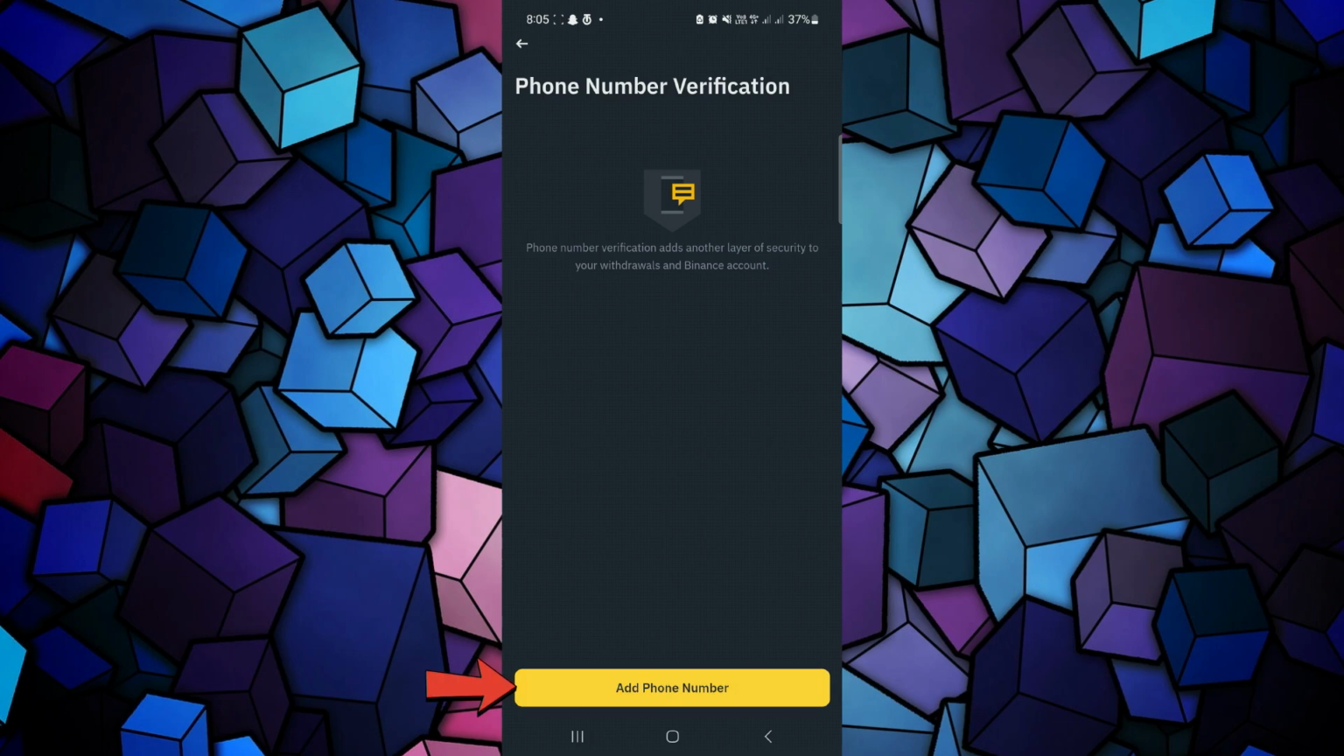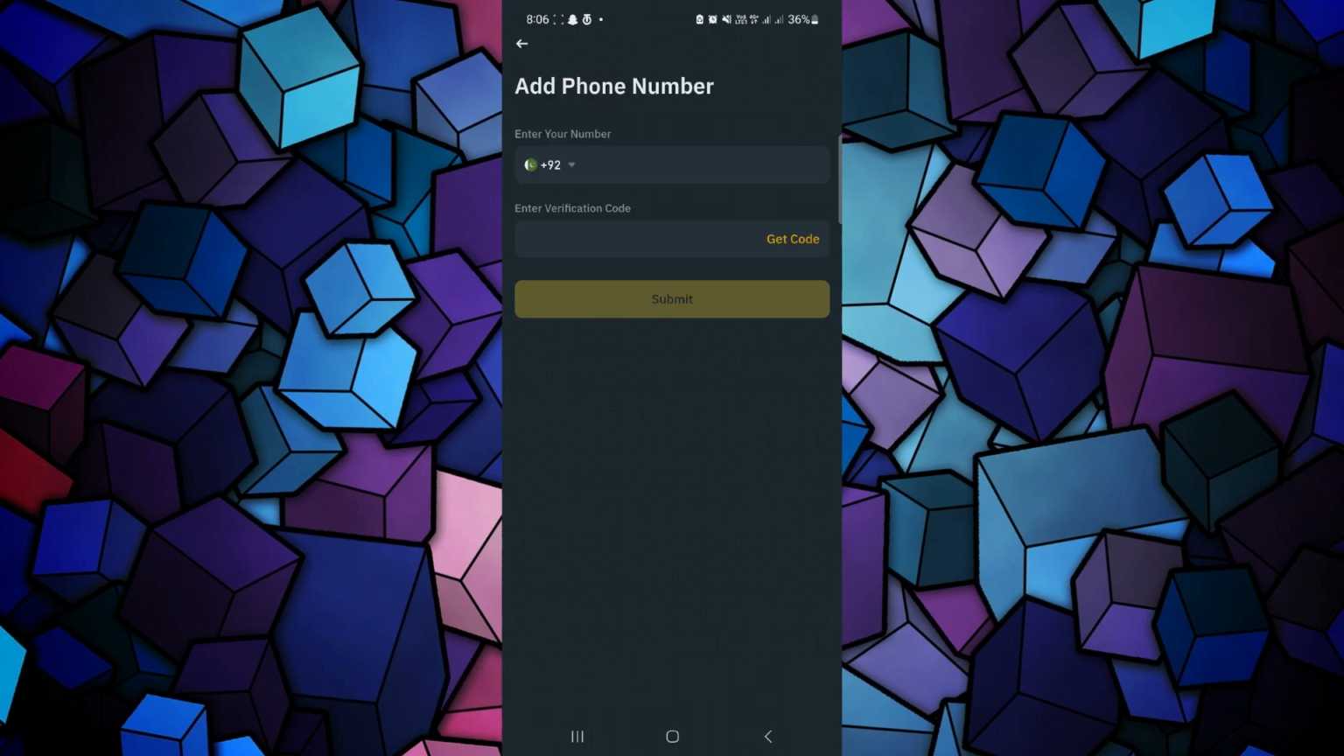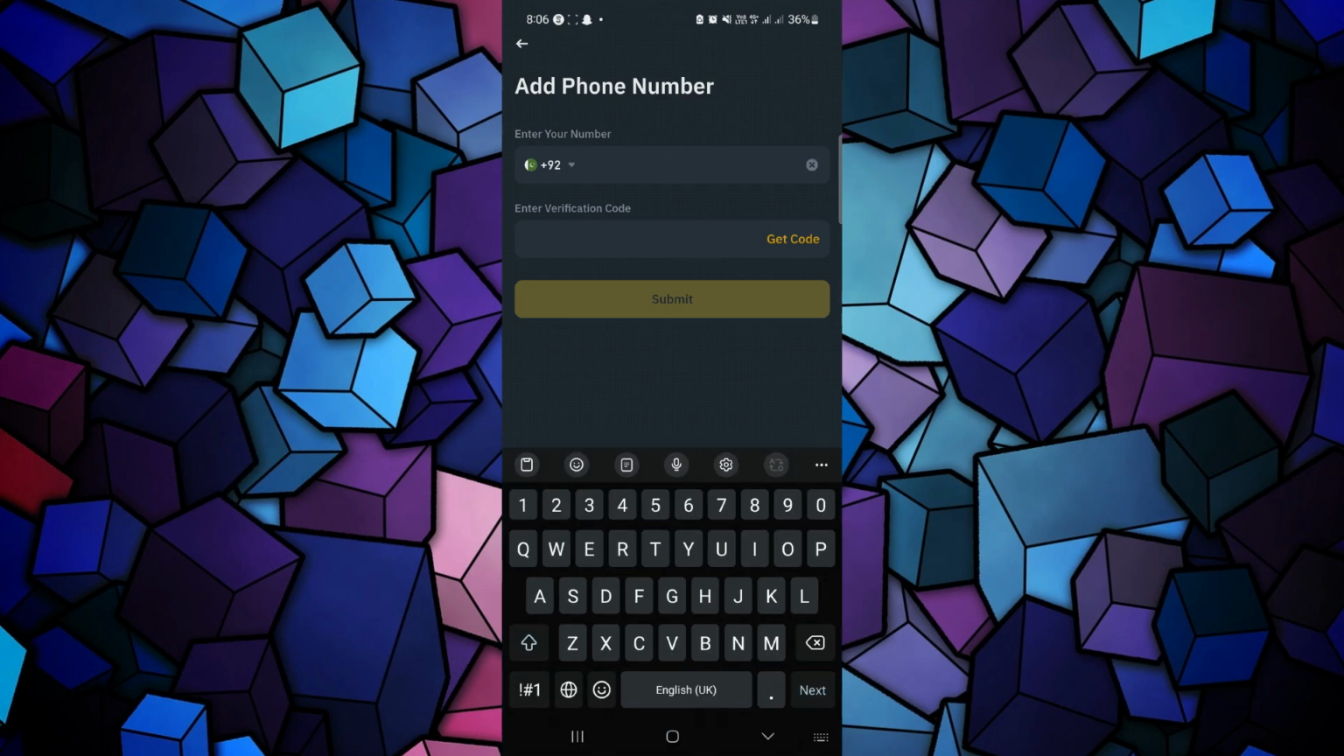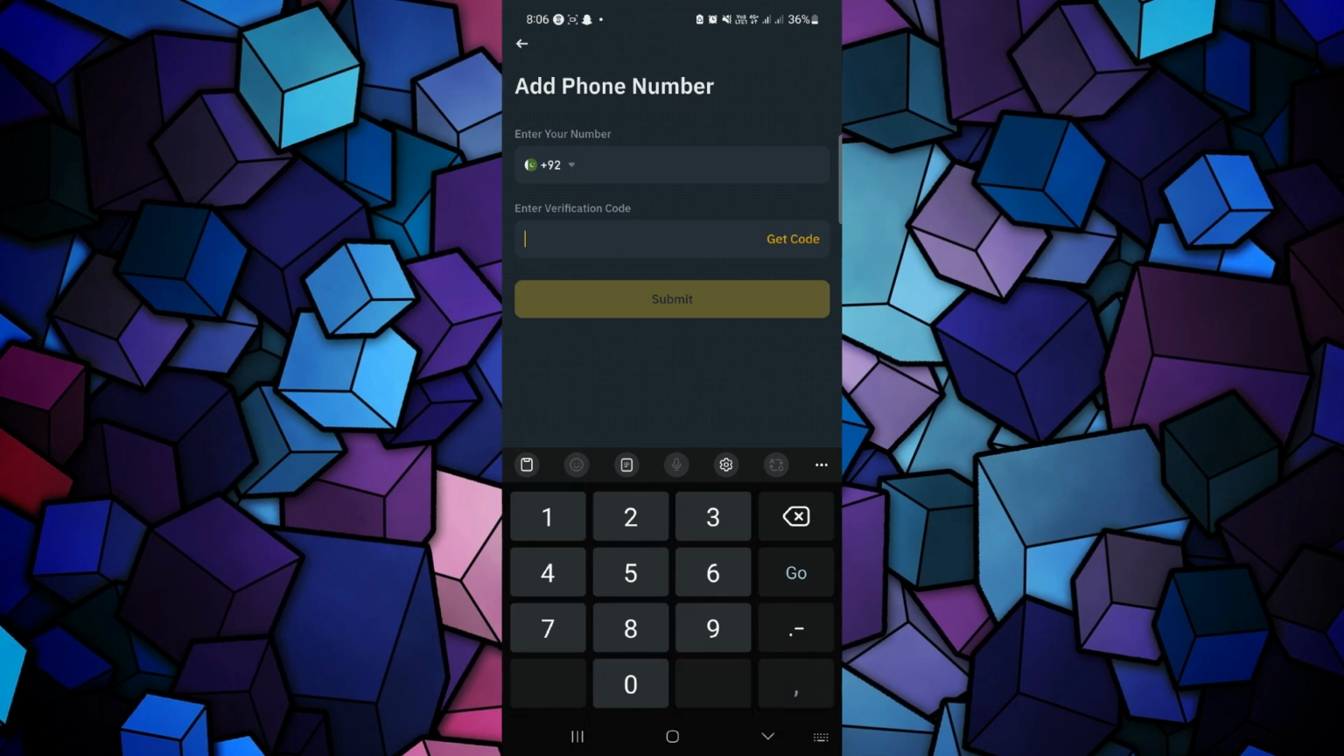So you need to tap on Add Phone Number, and then it will redirect you on this page where you will be able to see a section where you can provide the phone number that you want to link with your Binance account. Then you just have to simply provide the code in order to verify your phone number. And once it is linked successfully, you will be able to see that on this page. So this way you can add the phone number in Binance account. So that's basically how you can add phone number in Binance account.